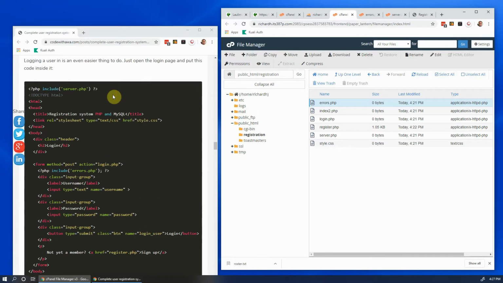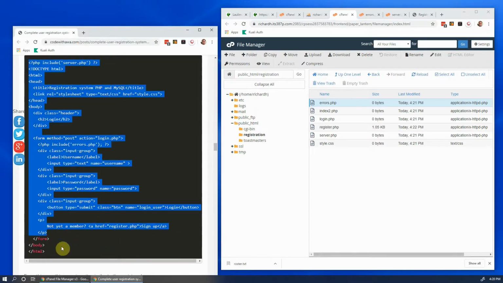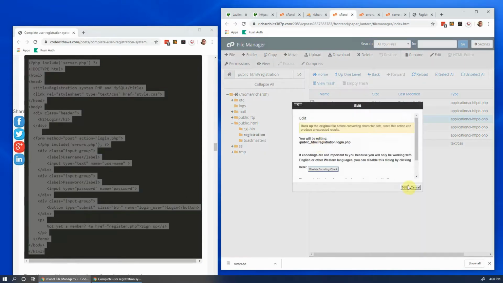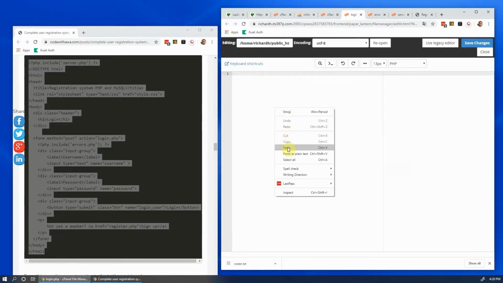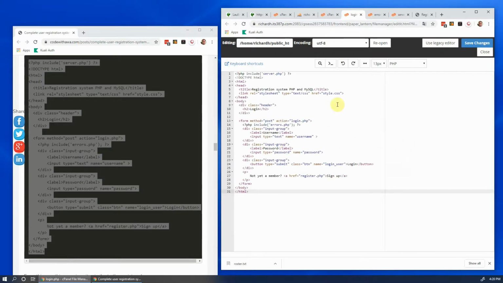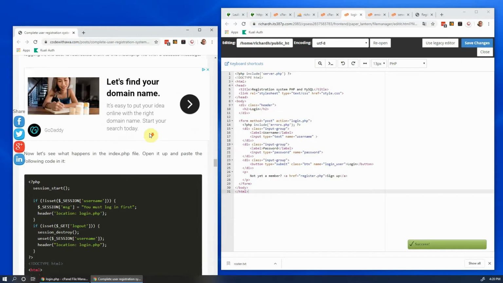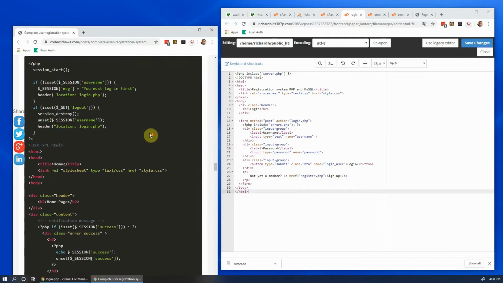Oh, what is this? Oh, this is the login. This is the login form. Okay, so let me copy this. Copy, login. Okay. And okay, that's it. Oh, this is index.php.